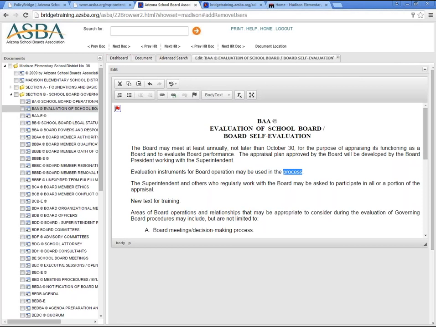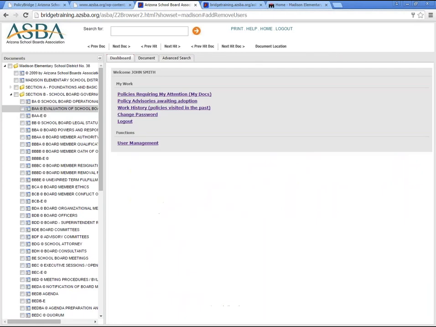Okay, so we got a question about, will you receive an email letting you know that you should come back and make changes? The short answer to that is no. Everything is driven through the dashboard and through policies. Now, we're working on having an alerts button or icon in here that will let you know, like, hey, ASBA responded back to you, or you got a new note. And so that's in development right now.